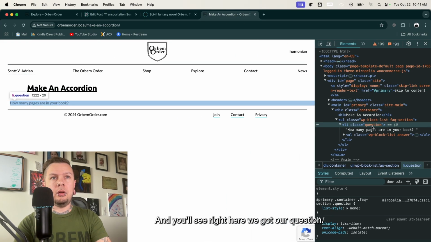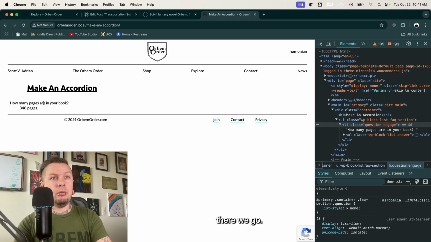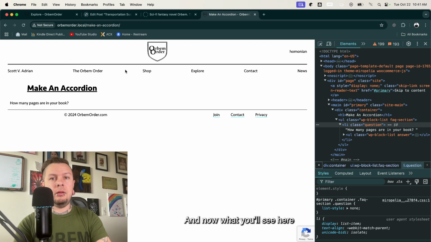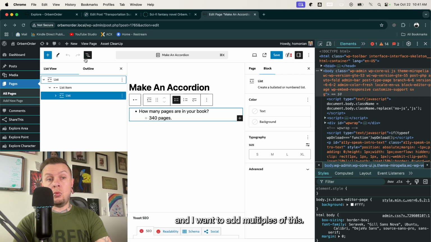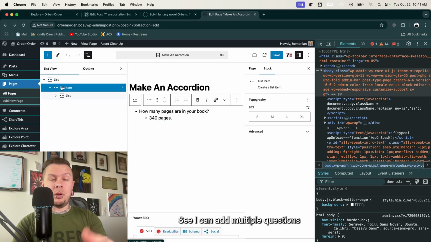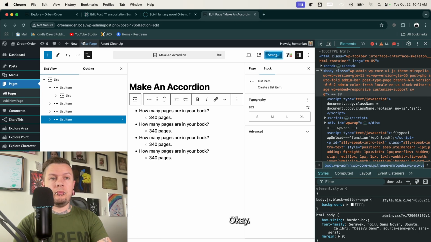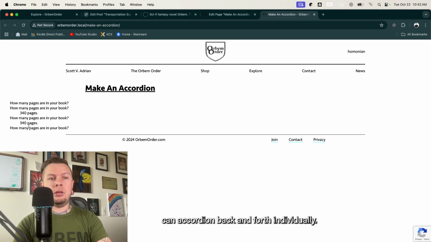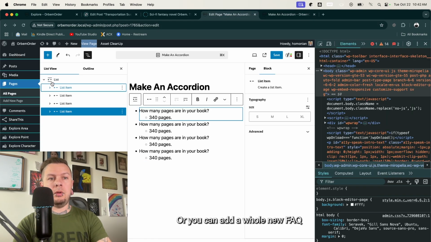And you'll see right here, we got our question. And if I click on it, there we go. Toggle on and off. Very simple accordion. And now what you'll see here, if I go into the editor for this, and I want to add multiples of this, see, I can add multiple questions just by duplicating. That's one way to handle this. And you see each one can accordion back and forth individually, or you can add a whole new FAQ section.